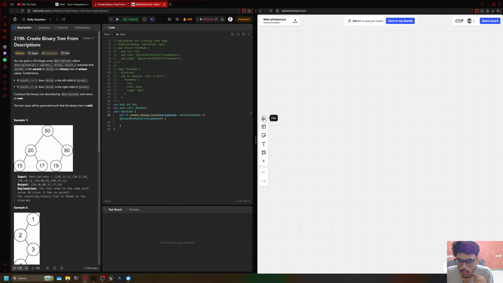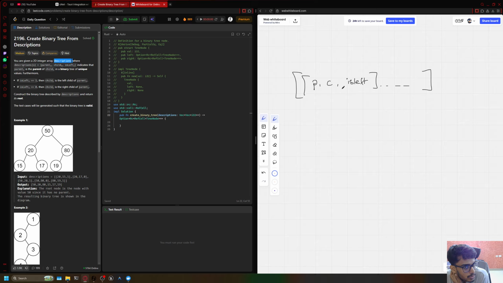The question says that it has given a 2D integer array, which is descriptions. The definition of a description is that it gives us a parent, a child, and the child position, which is defined by is left. So we have been given a bunch of parent and child relations and which position the child sits in the parent. We have to construct a binary tree out of it, and at the end of all our building, we have to return the root of it.